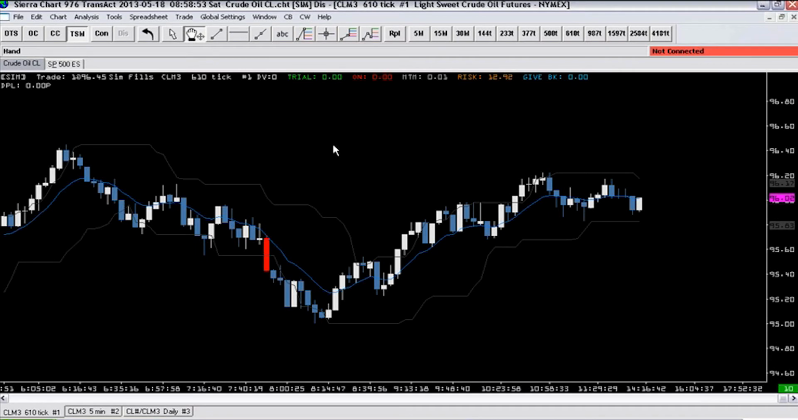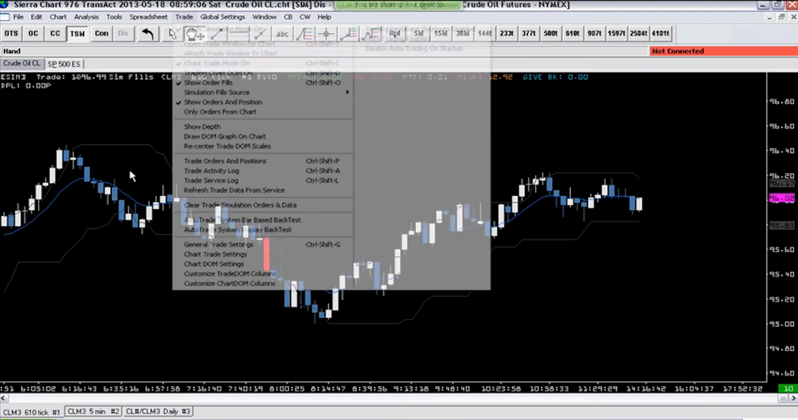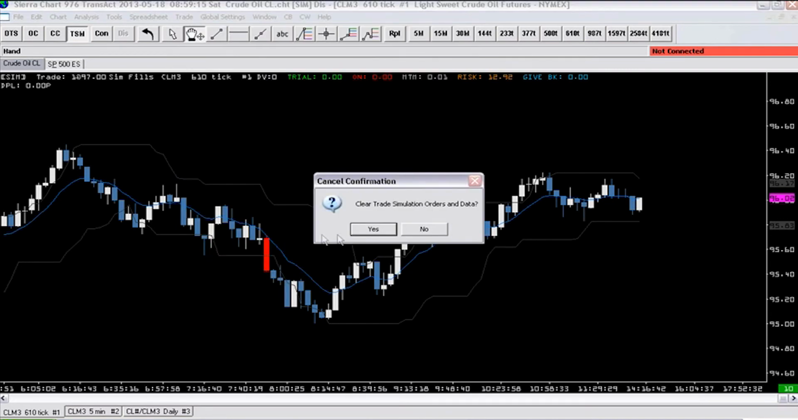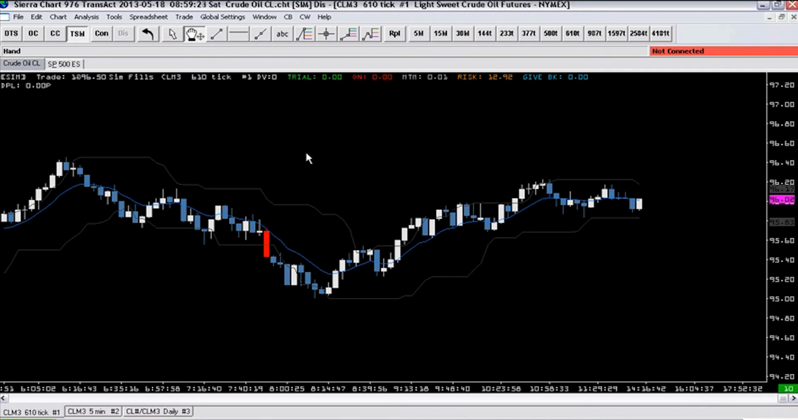If you want to clear out any of your trade data, you can always do clear trade simulation orders and data. That will also clear your trade activity log. So if you don't want to do that, be careful. But if you ran a back test, you're seeing a bunch of entries all over the place, and you want to clean things up before your next test, you can just clear trade sim orders and data. You'll still see the entry candles, you just won't see the actual trade markers from the back test.